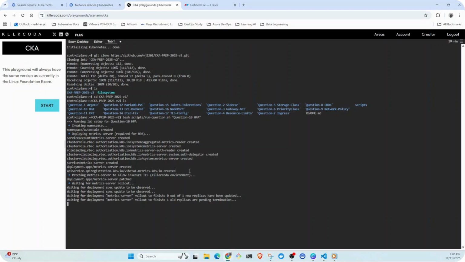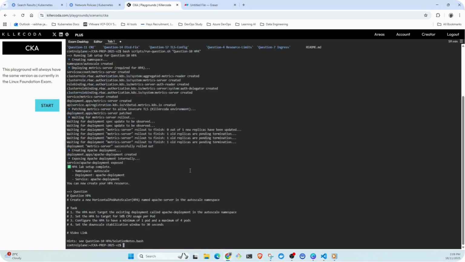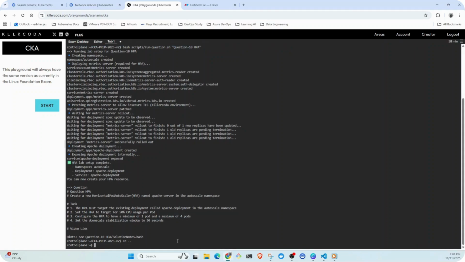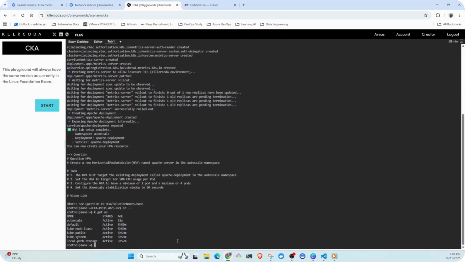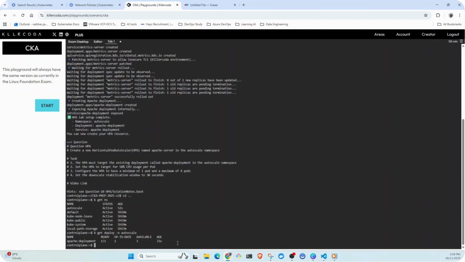So it's going to set up a lab for you, which you can practice, without spending time to set up the environment. Well, it took a bit of time, but as you can see, horizontal pod autoscaler now has a namespace, a deployment, and services. If you want to check it, I'll come back to the root and say get namespace. You can see there's a namespace called autoscale. Now you can say get deploy in the namespace called autoscale. Is it correct? Yeah, you can see there's one deployment.